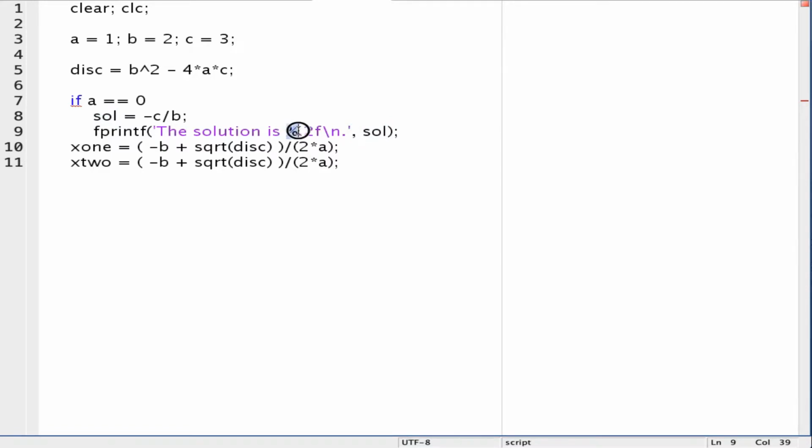This means that this number sol will be written as a floating point, which means it's not an integer. It'll also be written with 2 decimal places. So in other words, if the answer is 3.14159, then it will just show 3.14 because I wrote 0.2 here.